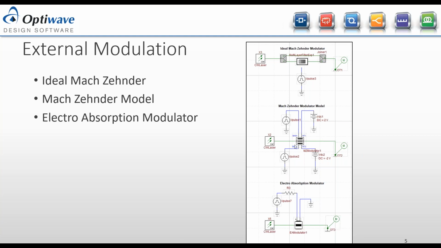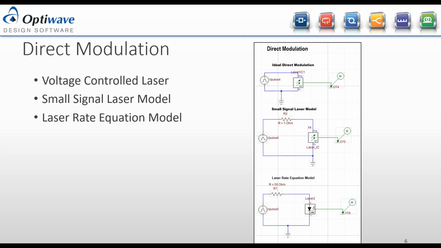The other way to do it is using our built-in Mach-Zehnder modulator, which, in addition to what the ideal one does, can also take into account the filtering effect of the metal contacts. The final one is an electroabsorption modulator. For the electroabsorption modulator, we can use rate equation models. So you can use this either as an amplifier or an absorption modulator. And the model keeps track of the change in the carrier density and photon density and modulates the signal.